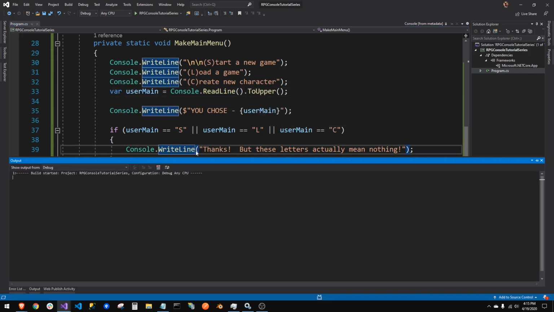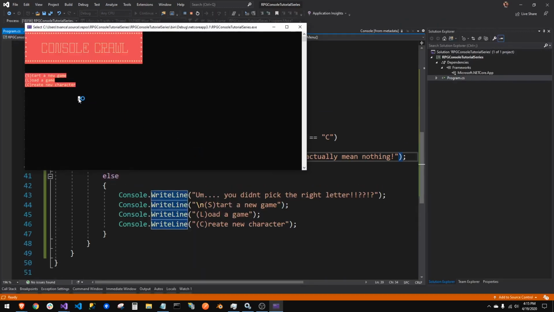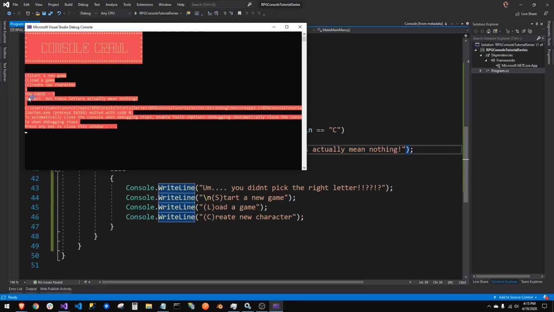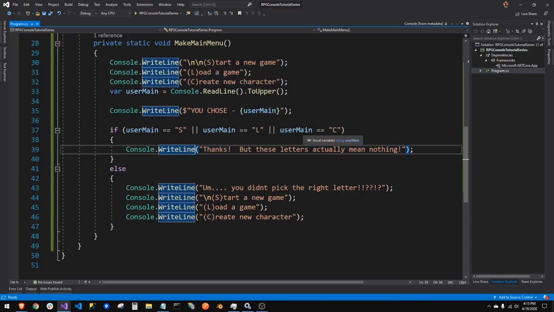Let's verify if that works. I'm going to do a lowercase s. Boom, you chose capital S. Good job. That's how we handle casing.